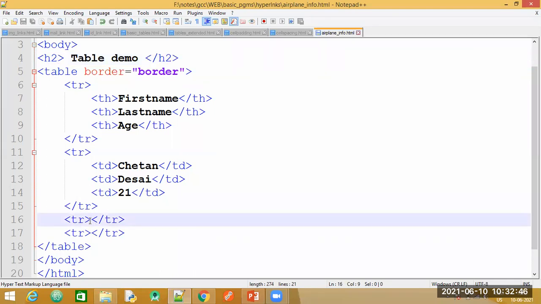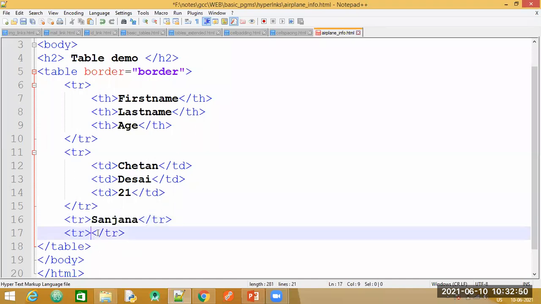Let me specify two more values here. We'll give the name of the ls. Are you there in the class, Sanjana?